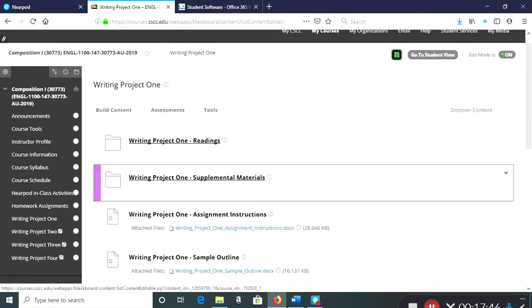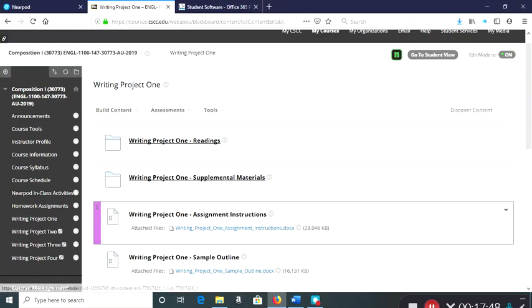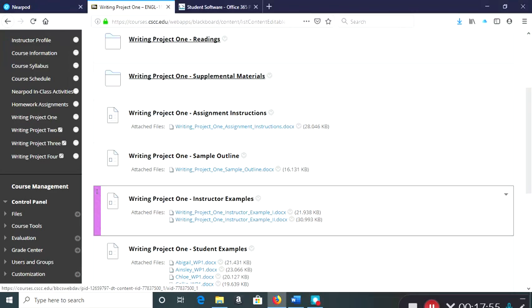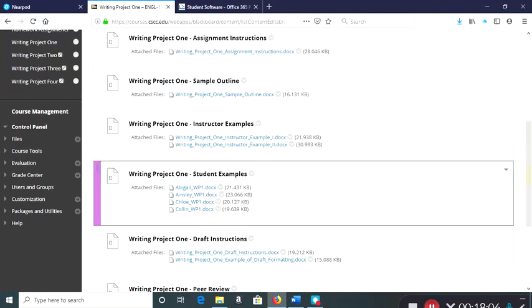There will always be supplemental materials. There will be assignment instructions. I always provide an outline for each paper. Usually I will have an instructor example up, which is an example that I've written of the paper. For this one, you see there's 2 examples that I've written. And for paper 1, there will be a couple of student examples.